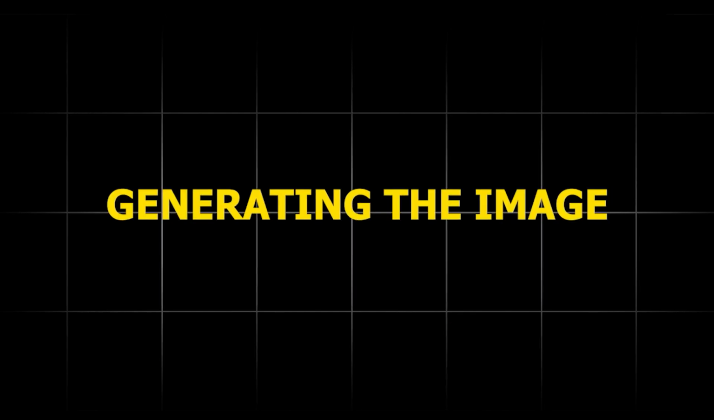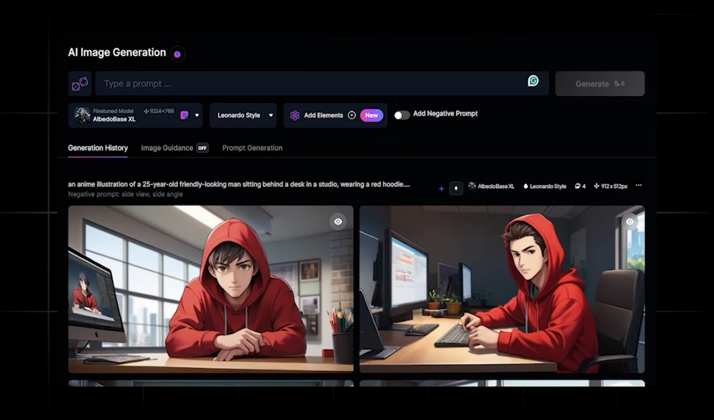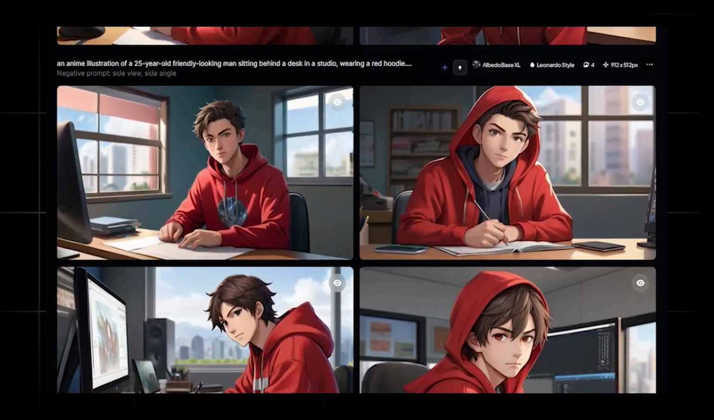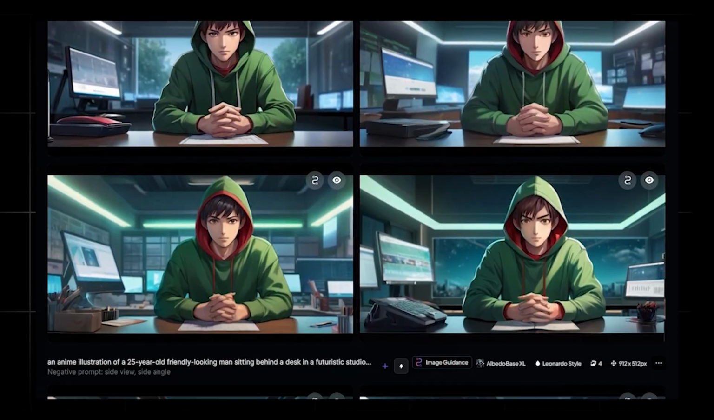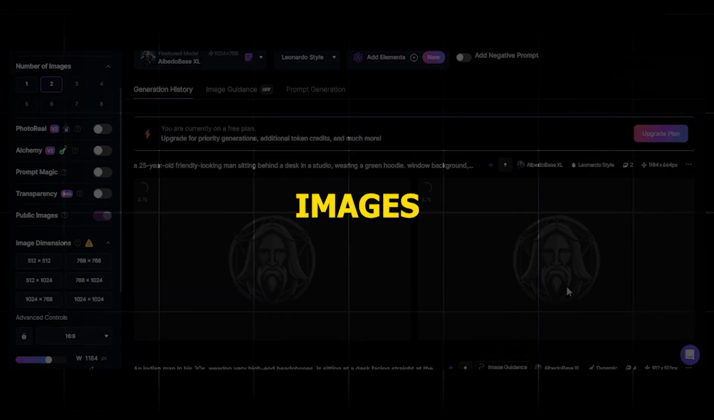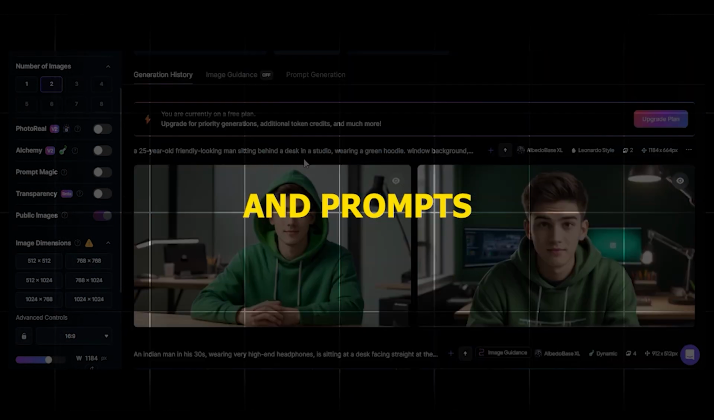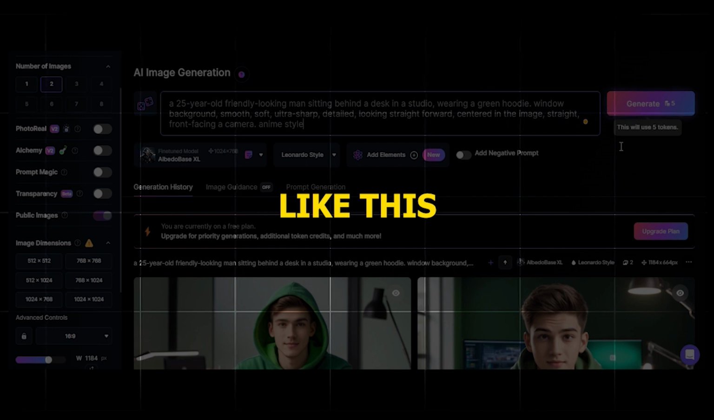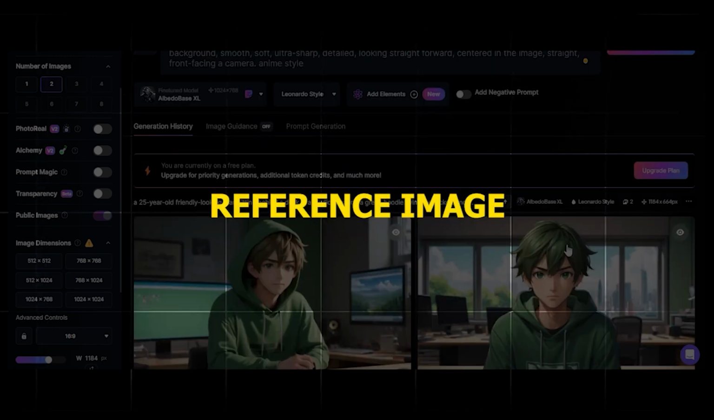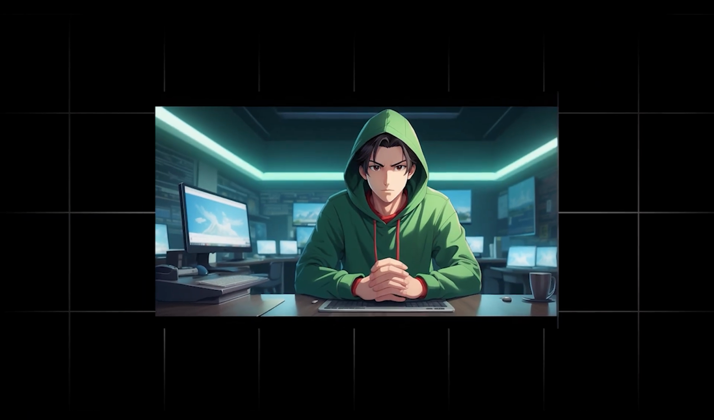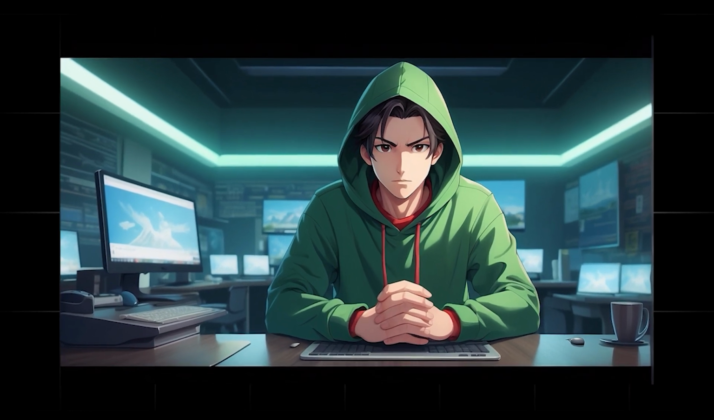Step number one, generating the image. To create the image, you can use Leonardo AI. It's free to use and by far the best free image generator available. After generating numerous images using different styles and prompts, I've concluded that for images like this, providing Leonardo AI with a reference image works really well. So I've provided the reference of this image to Leonardo AI.